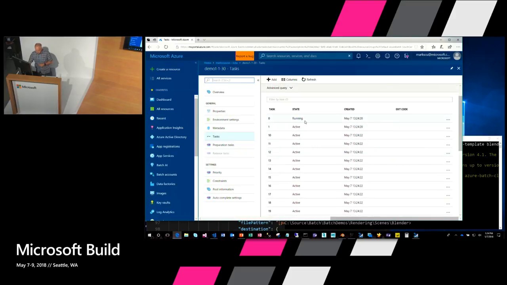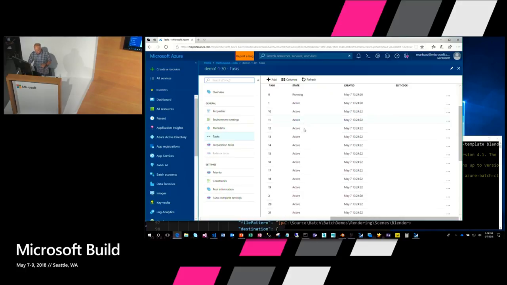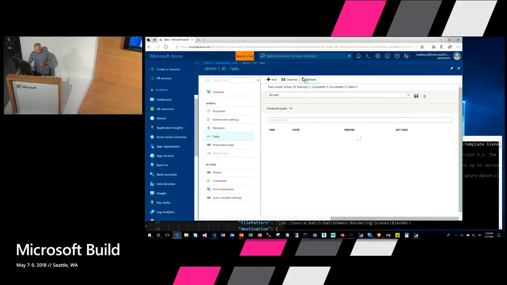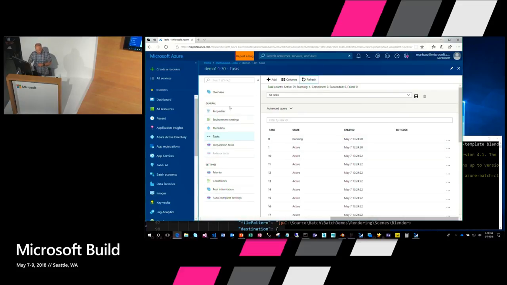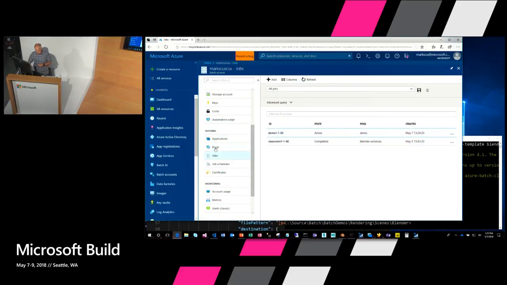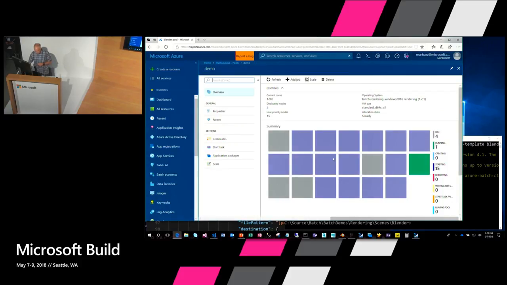So actually, here we go. We've got one of these tasks that started now. A VM must have become available, and we've got the rest queued. If I just refresh that, yeah, so that's what we've got so far. If I go back to the pool, we should see on the demo. I'll leave that up for a few seconds.